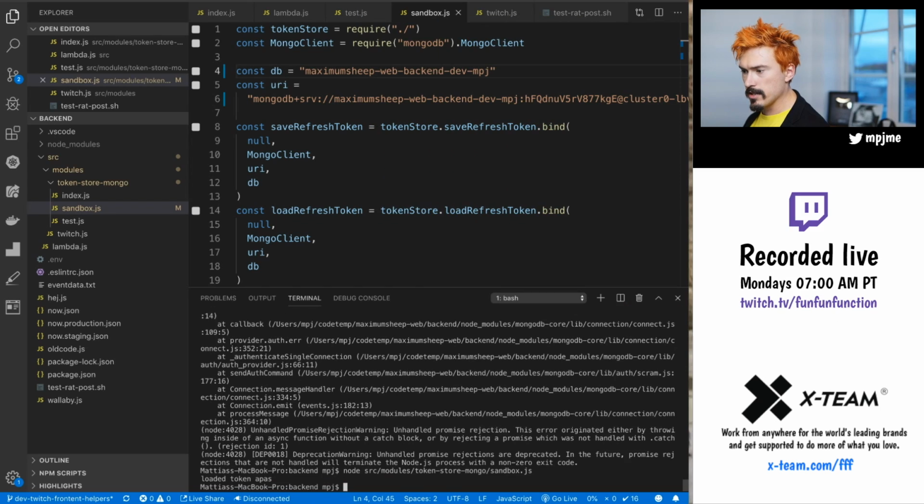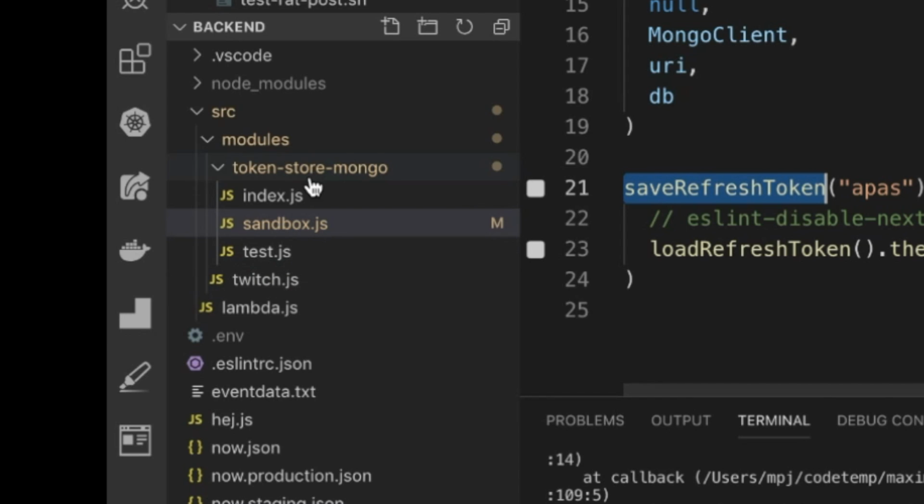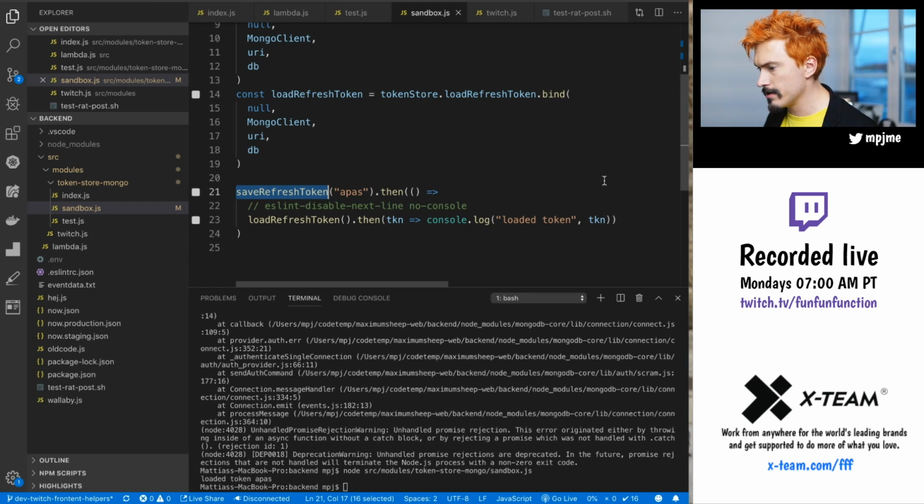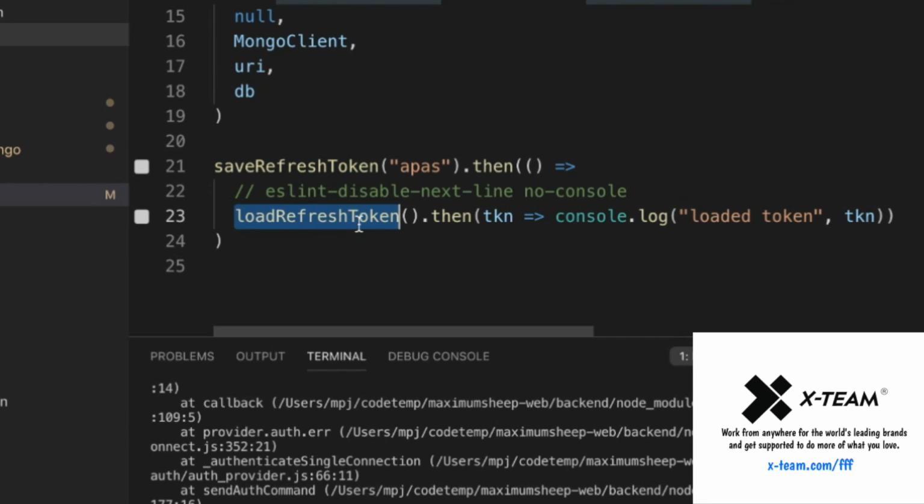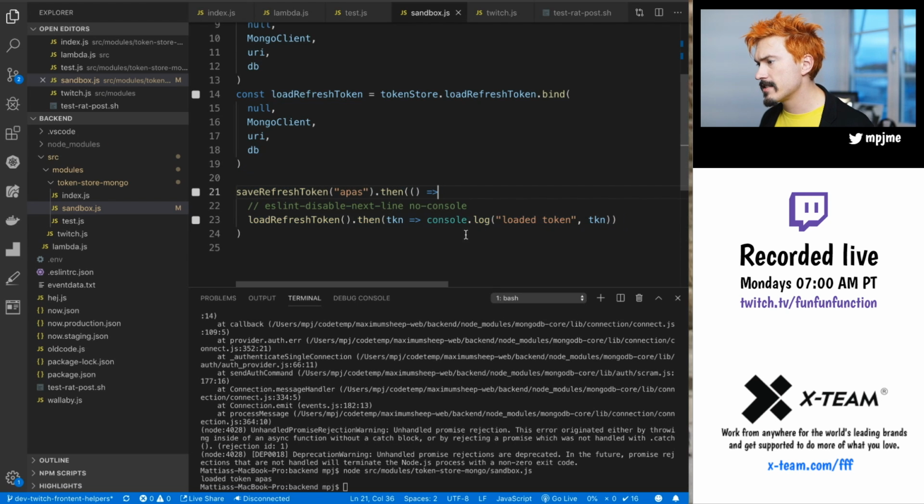Yeah. Awesome! Cool! Now it works. So now we have tested this token store, that it basically just saves a refresh token and then loads a refresh token. That this failed before because I didn't have those fixes.